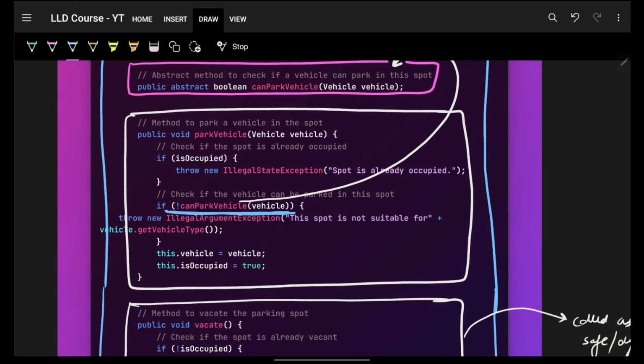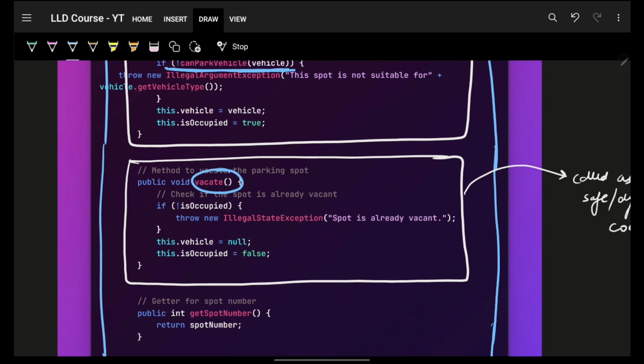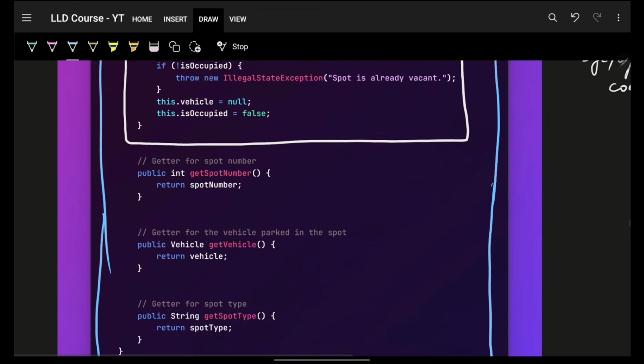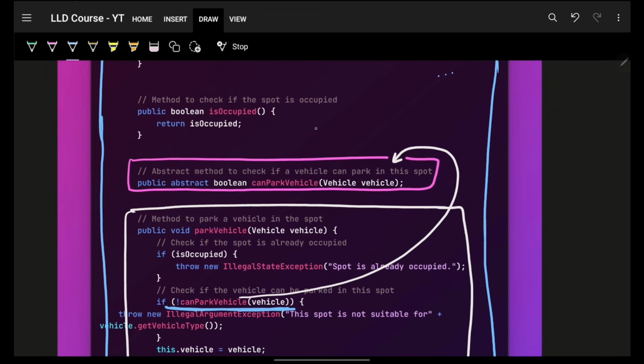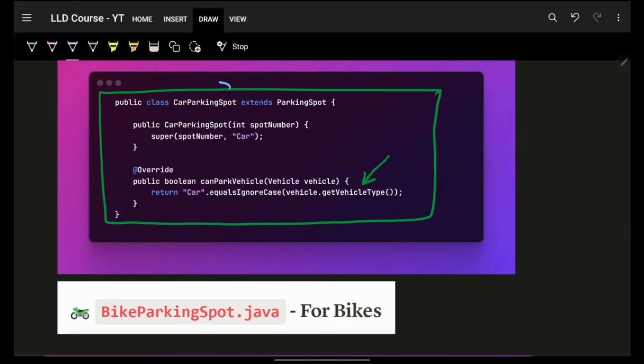But again, it's kind of a business use case, how you want to handle things. But yeah, if I want to vacate a parking spot, I have a vacate function, and that's it. Primarily, I will have this can park vehicle, which my different subclasses will implement. Let's say my car parking spot will override this specific method, and right now the logic is very straightforward and simple.